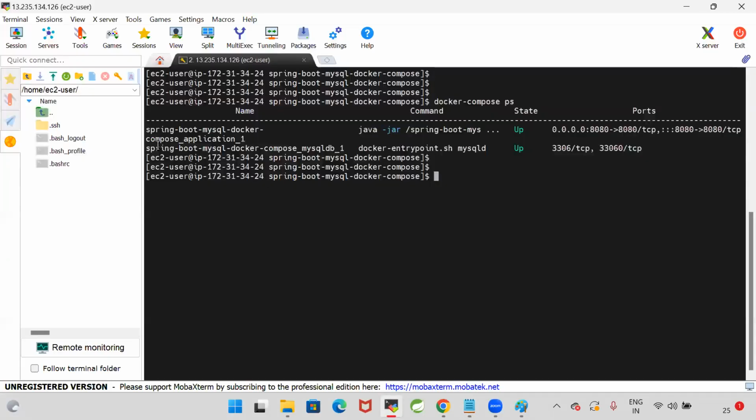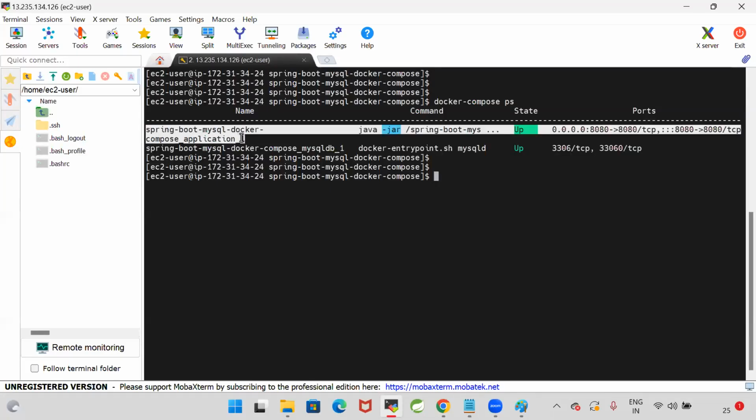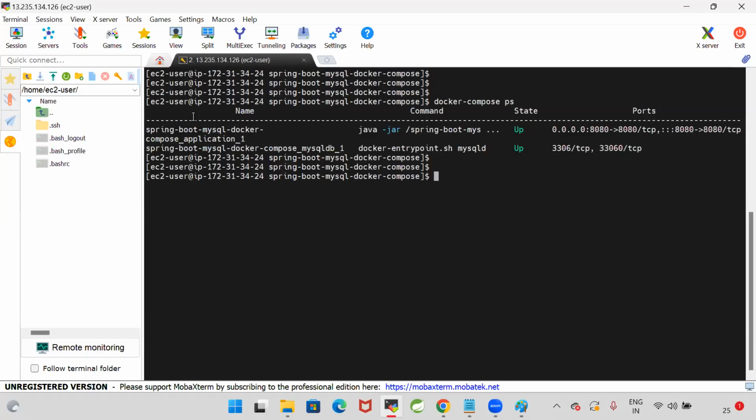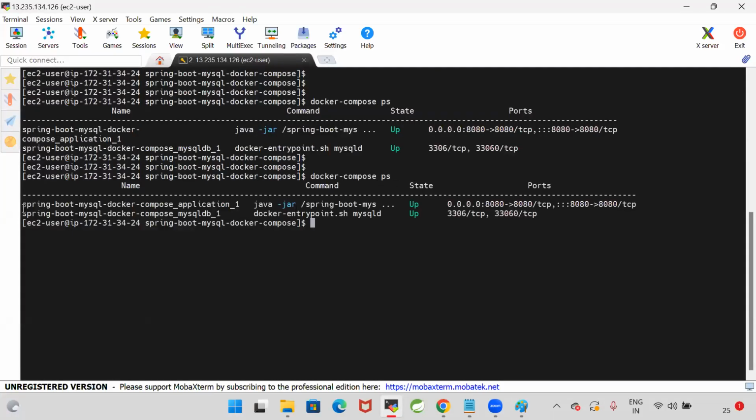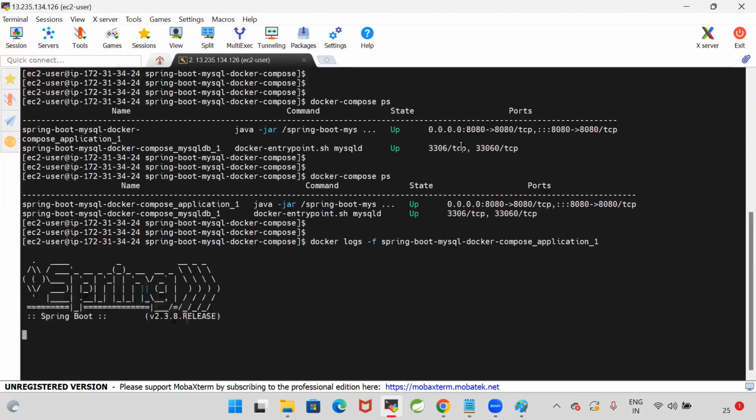So what is the container name? This is the container name. By using this container name, we can check the logs. This big name is available for the container. Copy the container name. Now let's check the application container logs. It is successfully started, but still check the log. Docker logs -f container name.